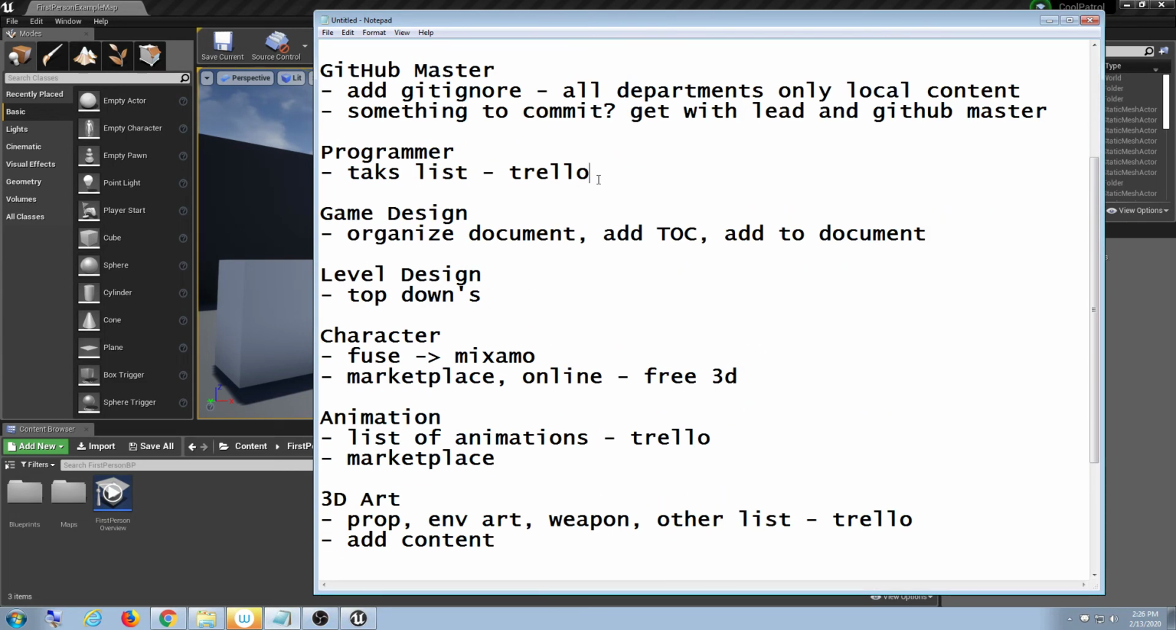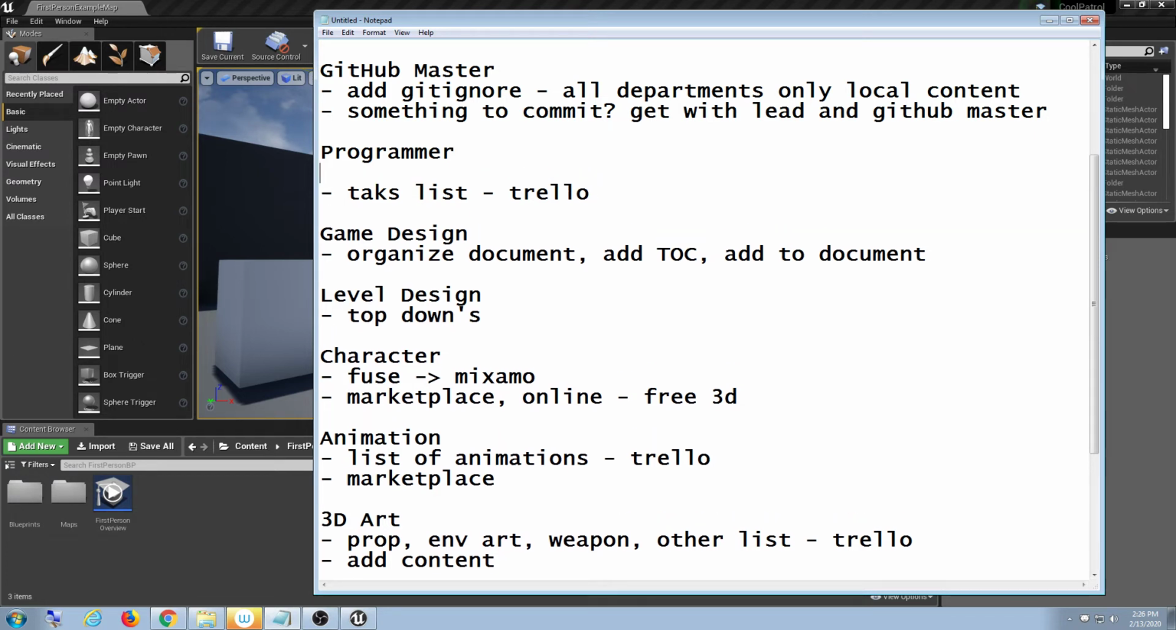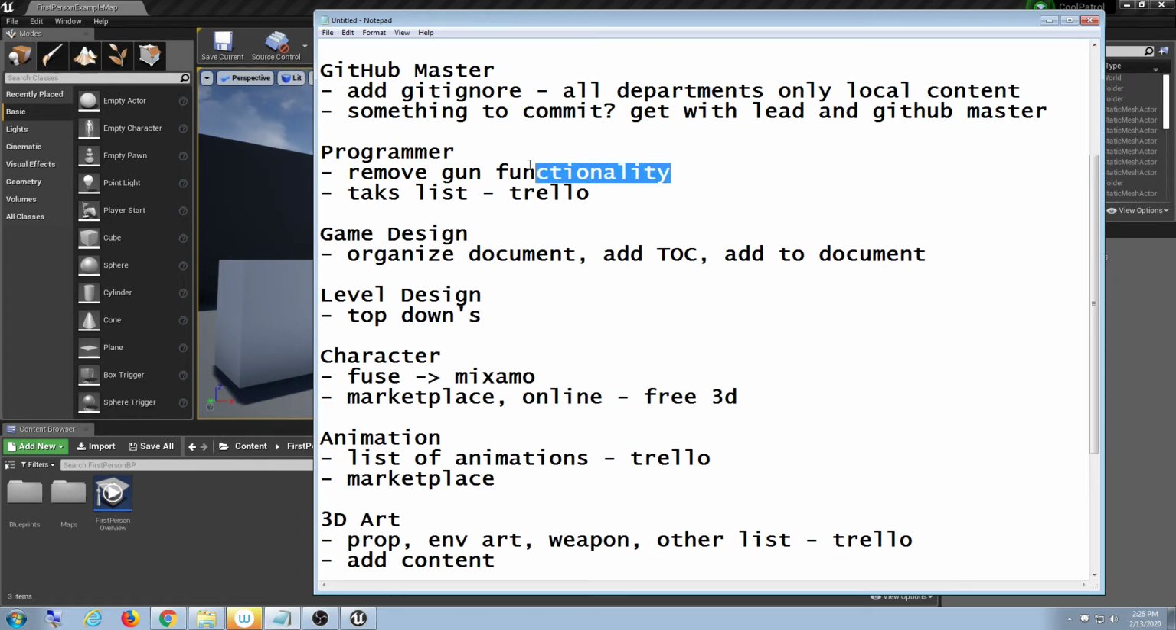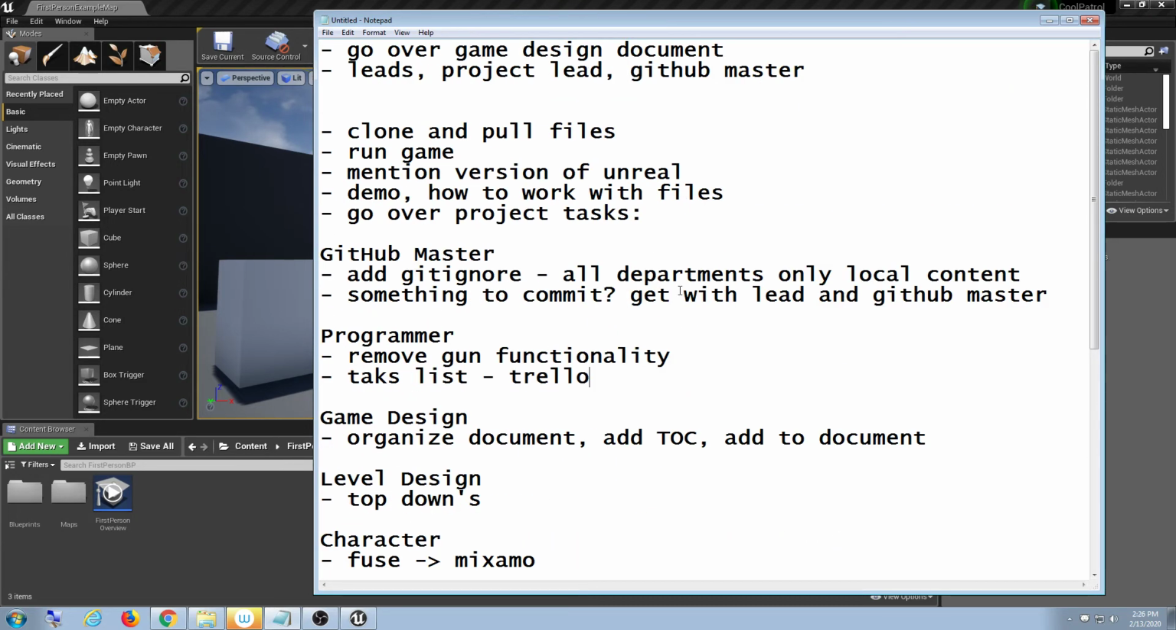All right, so I will tell you, one of the first tasks for programmers is going to be to remove that gun functionality. So we all have access to that. We are going to need props in there, so you could stick some sample prop in there. But for programmers we're going to have to remove that functionality.